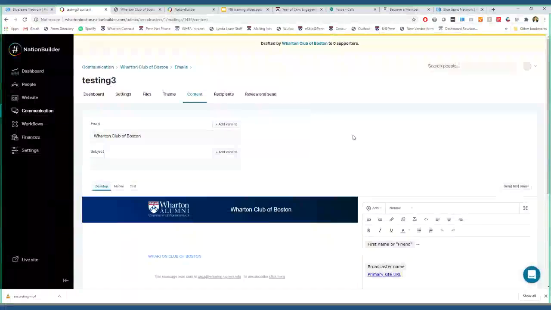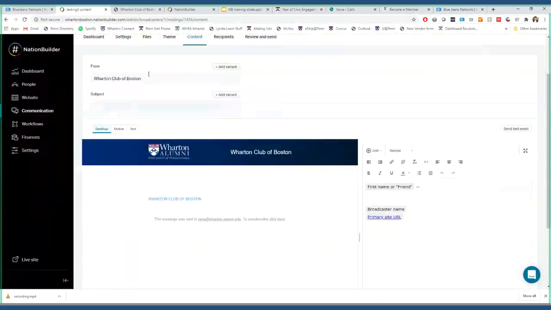All right, so our content. So you can see the entity from which it's sending from. It says Wharton Club of Boston. If you'd like it to look a bit more personalized, you can use the president of the club's name or something like that, but it will still be coming from that president email address. I can give it a subject. Mine naturally is test message.